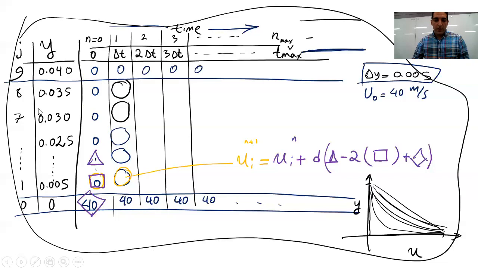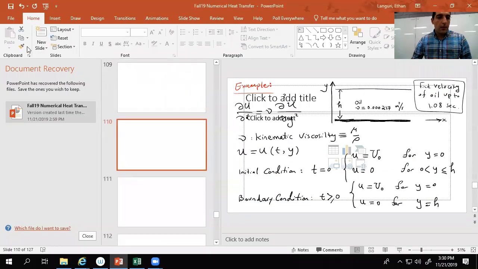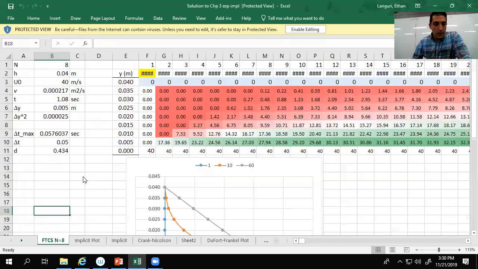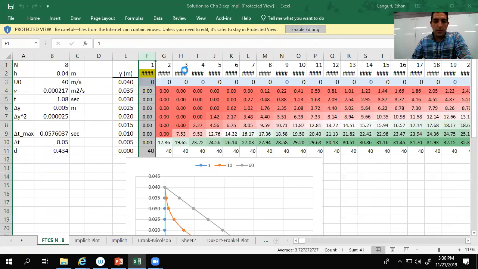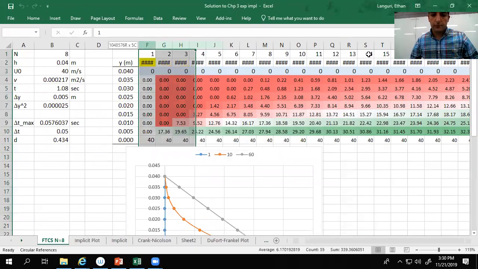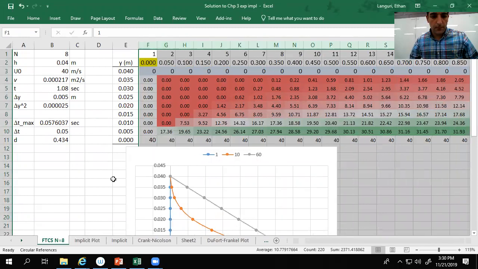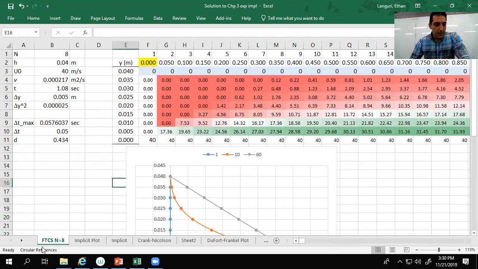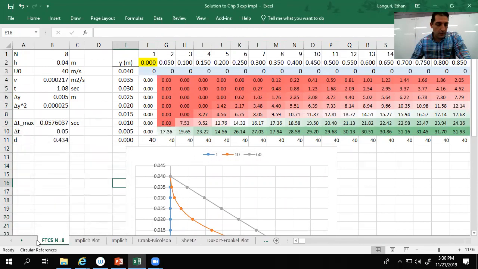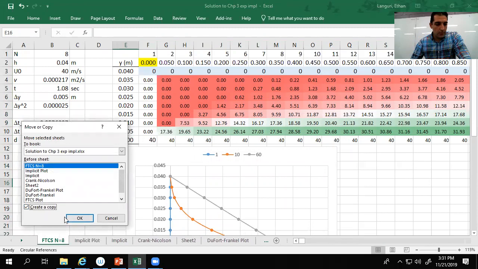Now I'm going to do this quickly in Excel. I've done it here anyway, but I can do it so everybody can follow. Is that what you want? Enable editing. Okay. Let me do it from scratch. Move or copy, create a copy.